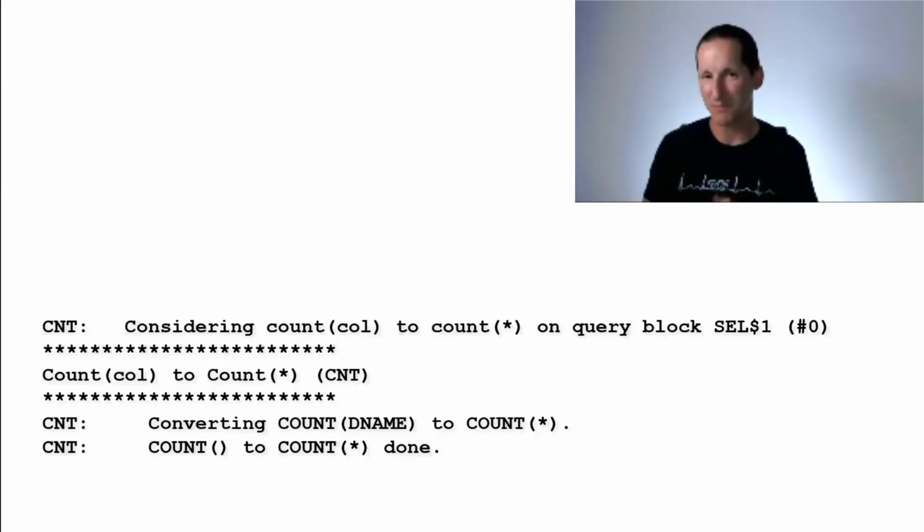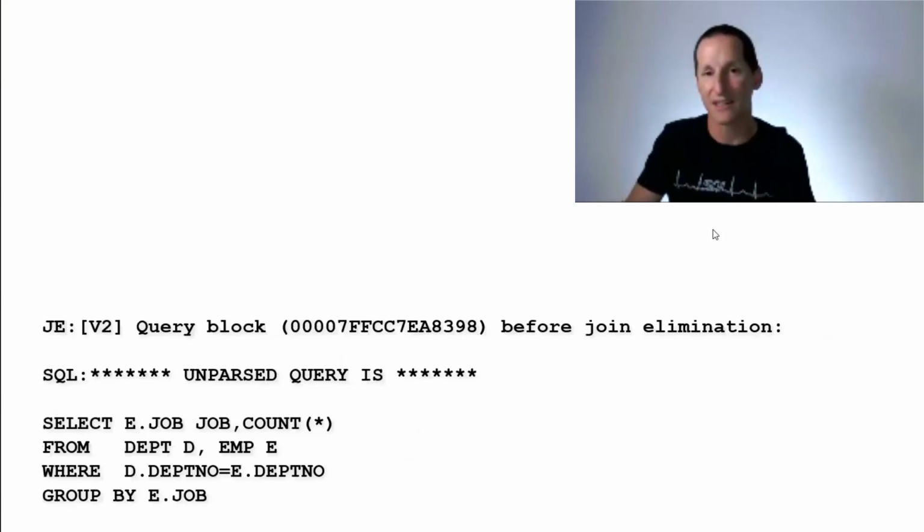Well, because we made department name not null, we know that a count of department name is the same as a count star, because every single row must have a not null department name. So counting department name is the same as counting every single row, depending on our predicates, but it's the same. So we replace that. And it actually says, now our query looks like this. You can see it's select job, count star from department, emp, and the join condition.